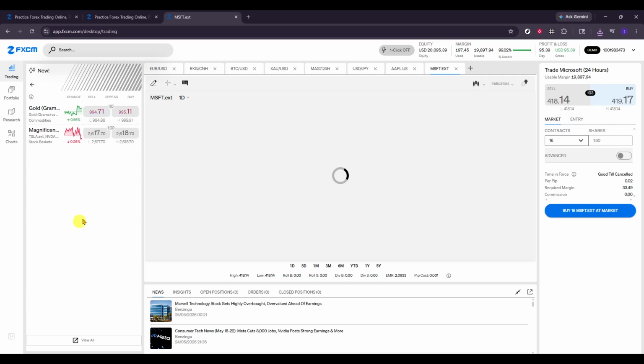Hello, today we will guide you through how to take partials on FXCM. In this walkthrough, we'll show you how to close a portion of an open trade so you can lock in some profit or reduce your risk while keeping the rest of the position running.